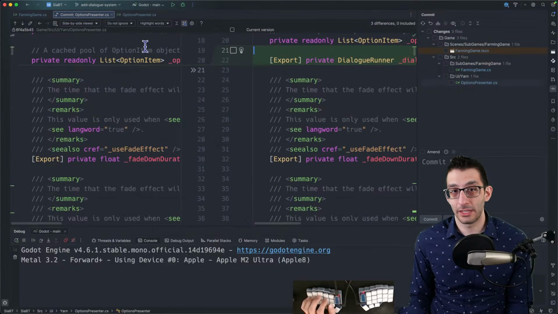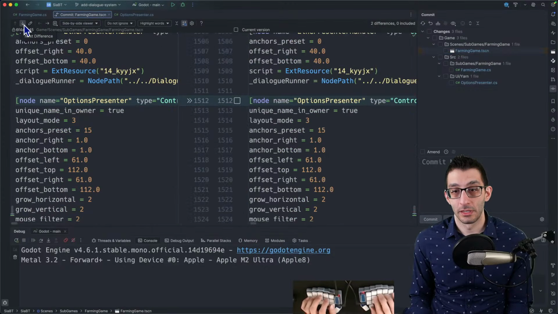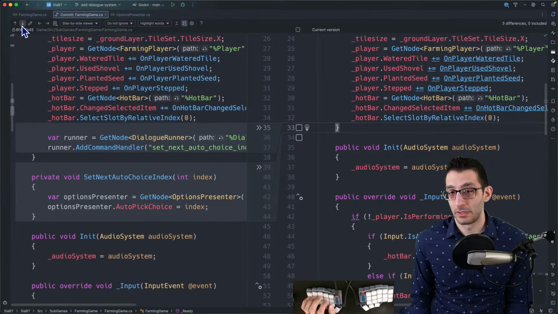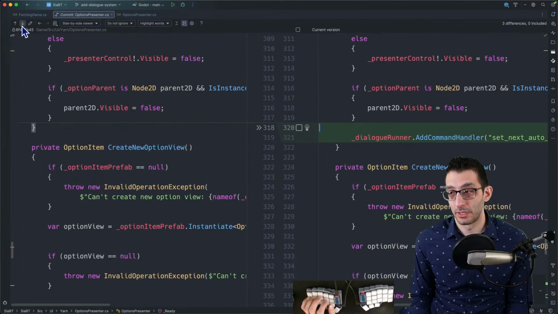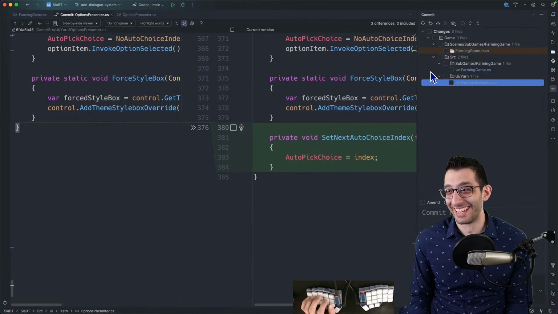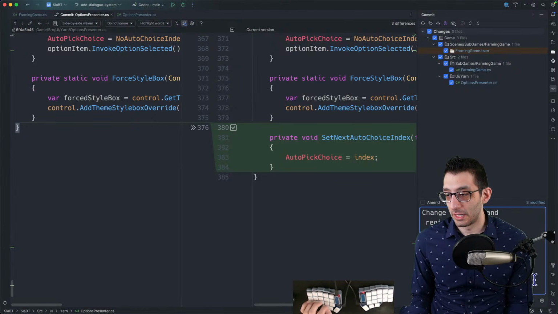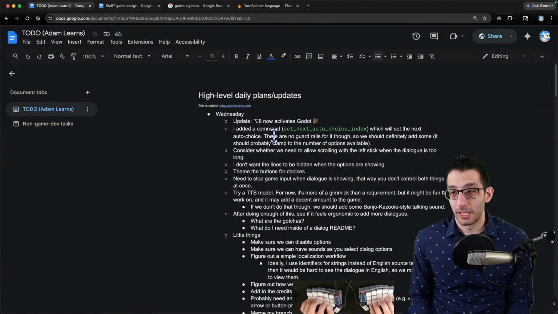We manifest a dialogue runner here. Yeah, it looks good. This is so much better. So much better. Great. Changed yarn command registration. I used to do this from the farming game, not from the options presenter. I got this idea from Claude yesterday. All right, commit. All right, added a command.